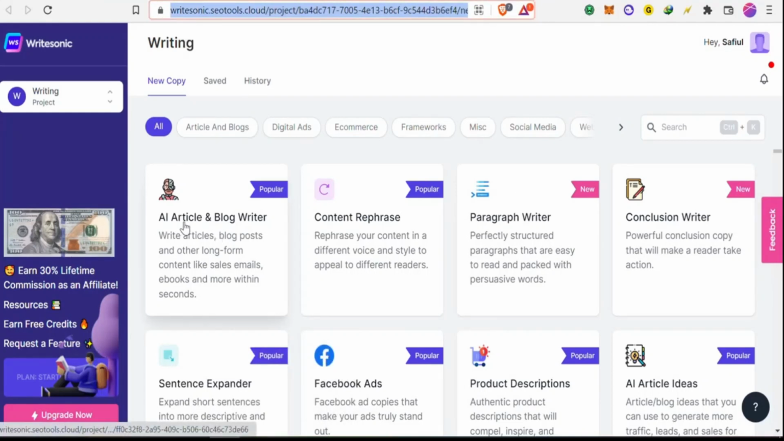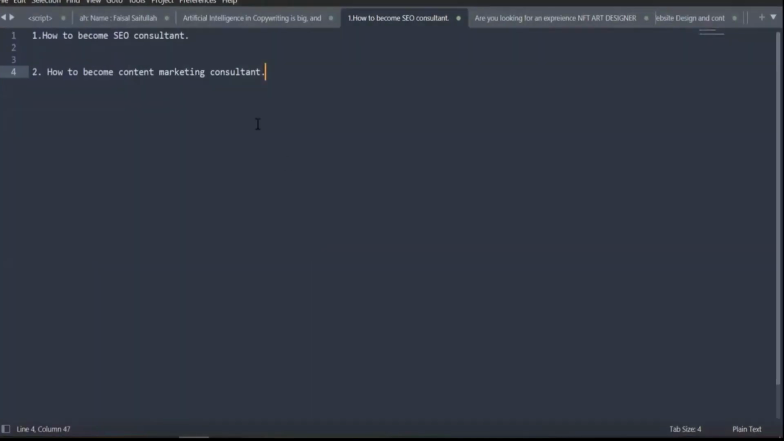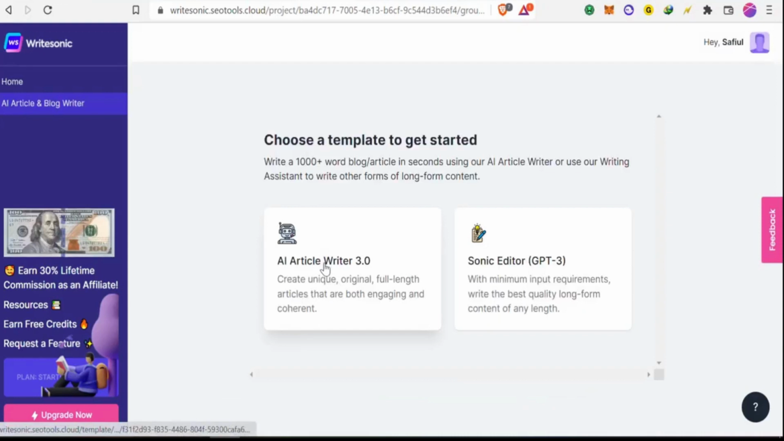After logging into your dashboard, you want to click on AI article writer. For this article, I'm going to write 2 articles. The number one will be how to become an SEO consultant. So that will be it. I'm going to click on write article.